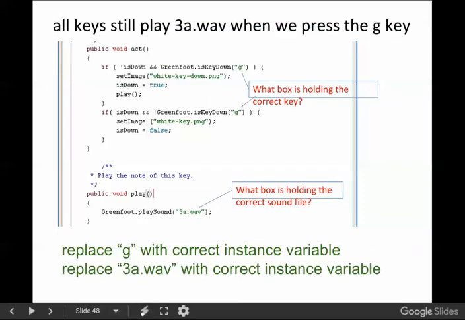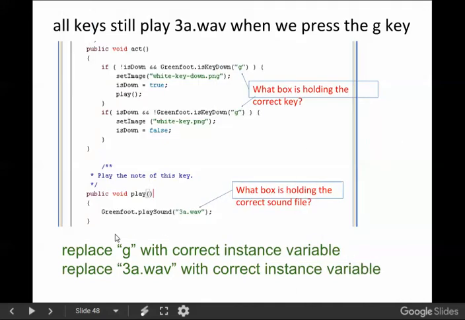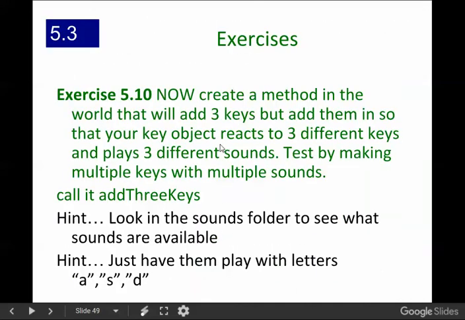Okay, so let's see if that fixes it. Now we're going to hit run. It plays with different keys and plays different sounds, so we solved the problem. Okay, good?